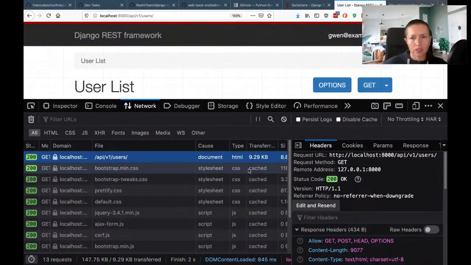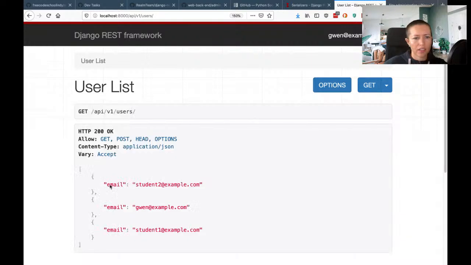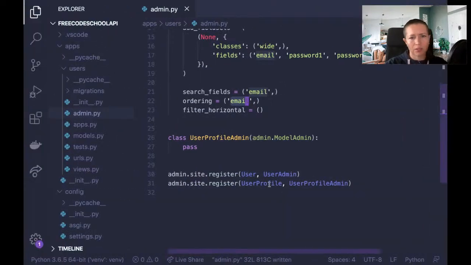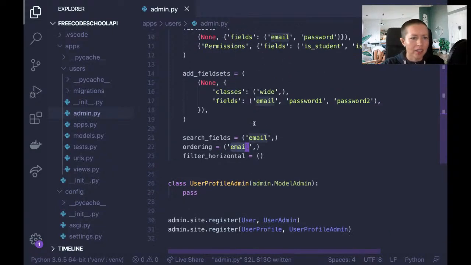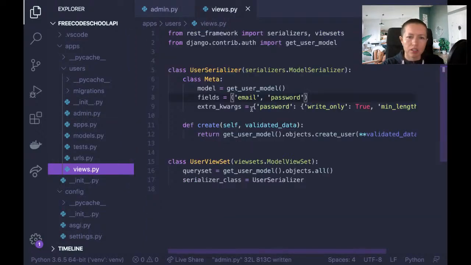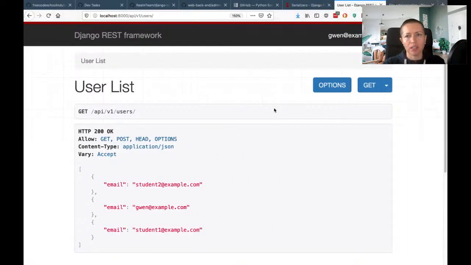So what if I want it to return the ID to me here? Because I don't just want the email, I want the ID too. So why won't it show me the ID? I think I might have to change that in, let's see, views. So fields. The ID is automatically generated, so I don't want to add it to fields here. But I want to get the ID back. So how do I do that?